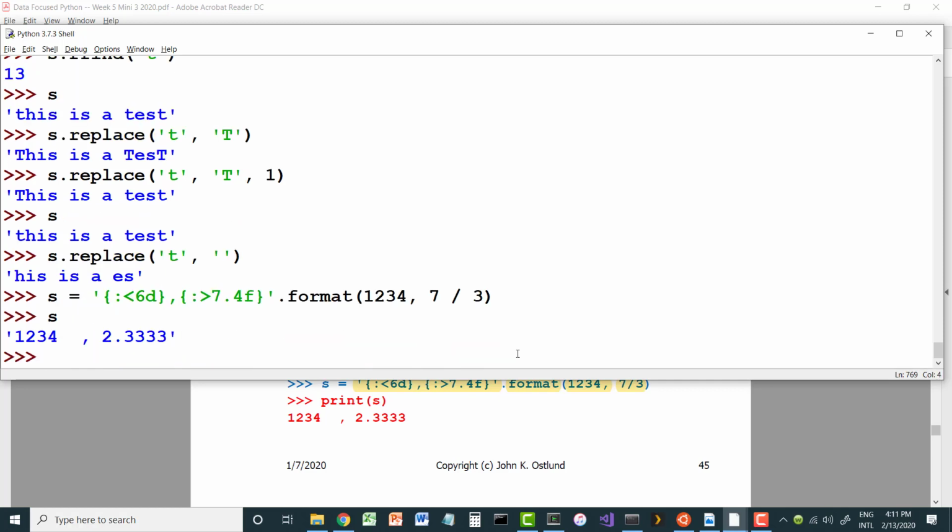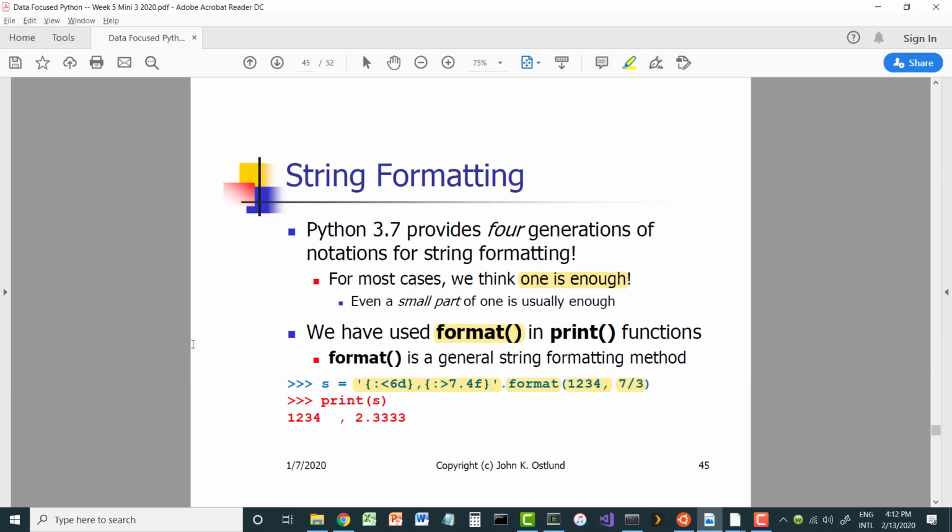Right justified. So here is the result. Here's a 6-character wide field containing that base 10 integer representation, and here is a 7-character wide field with 4 digits after the decimal point representing 7/3. And then, of course, here is my literal comma in between those. Okay, so that's a sample, and now I just want to build up the pieces of this in a little more detail. Any questions so far?